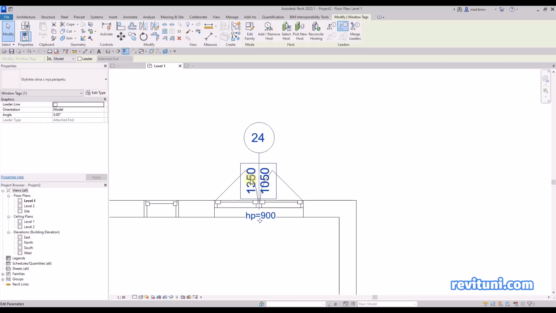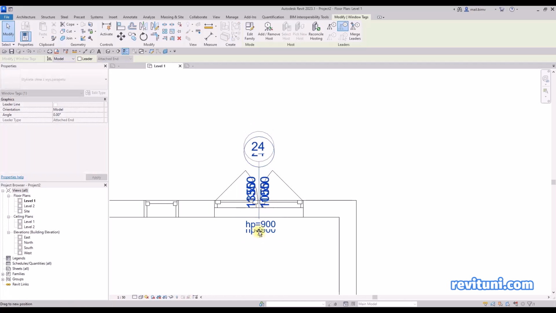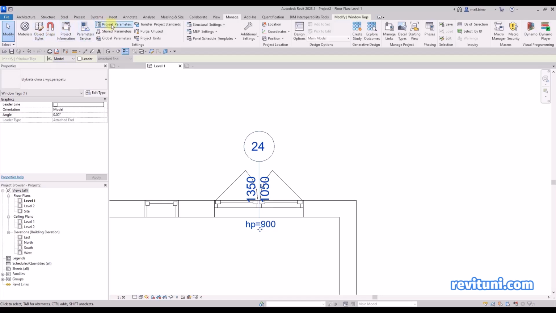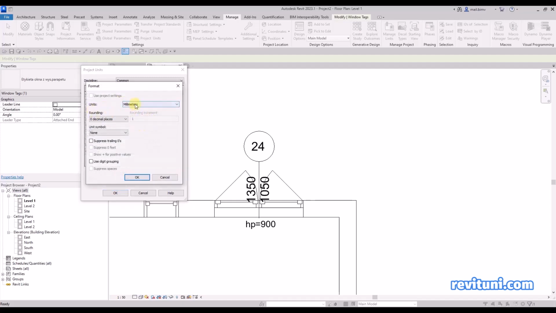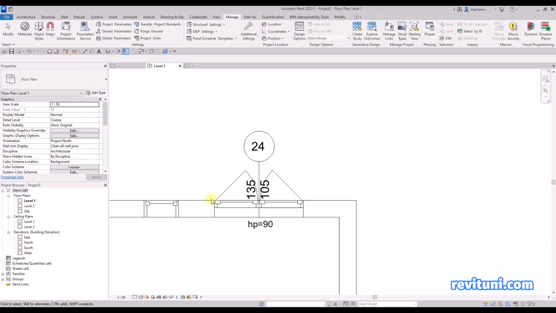Let's see that at this point the width and height values are shown in millimeters. That is according to the settings of the project. We can check that under Manage, Project Units. The default value for length is millimeters. If I would change this value to centimeters, then the label will also update.